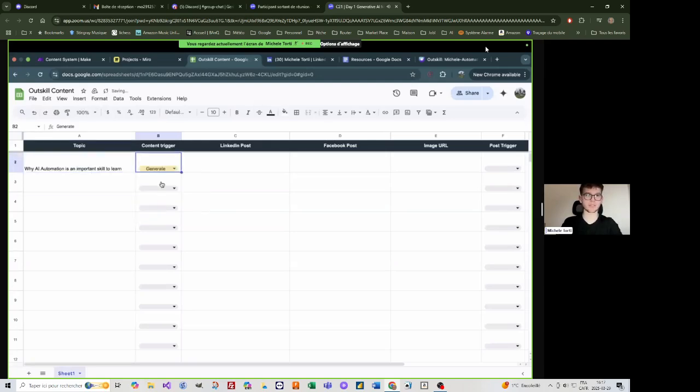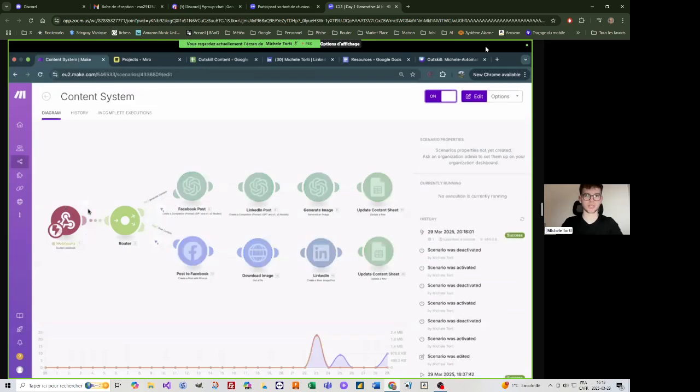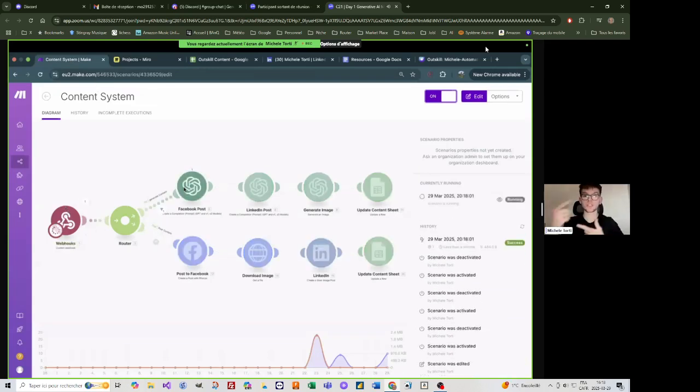I'm going to press generate. This should trigger the automation. It should send it this way. Now it's talking to ChatGPT automatically, and then it's making a Facebook post. Then it's talking to ChatGPT again automatically, making a LinkedIn post, and then it's going to do this exact same process using ChatGPT again to generate the image before bringing it all back to the sheet right here.